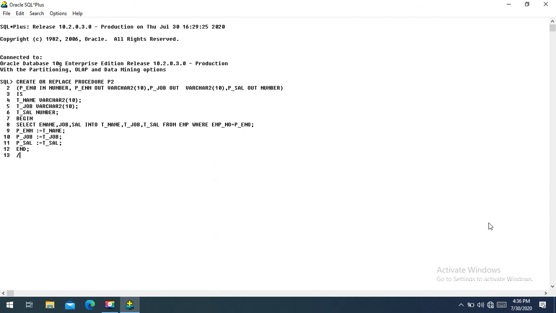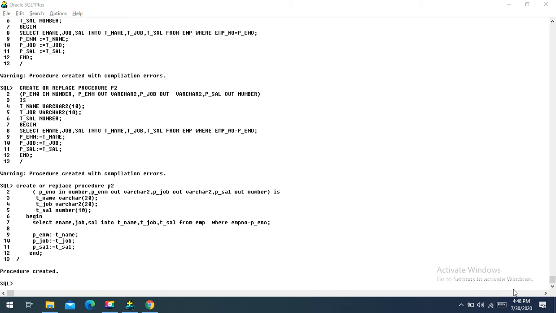Now compile your procedure, press enter for compilation. Here pressing enter, and procedure created with compilation error. There is one error. Let me go through this procedure. So here you can see the procedure is compiled, and we got the message procedure created. One more time, let us go through this procedure.